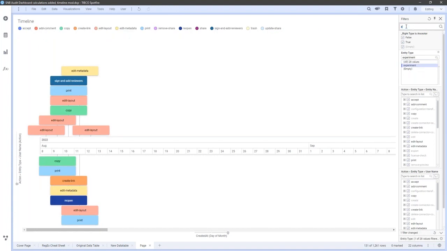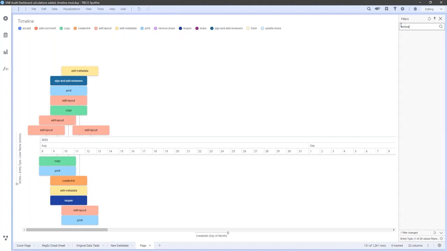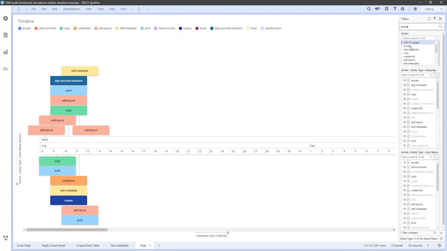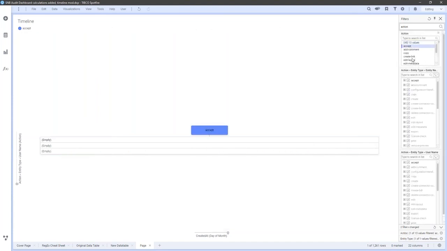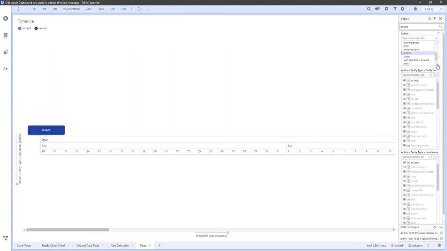And now we look for actions and say we would like to see all the sign and close related actions, for example, so we can check accept, reopen with control and click, and add and sign reviewers. So those few actions have happened in this period of time.